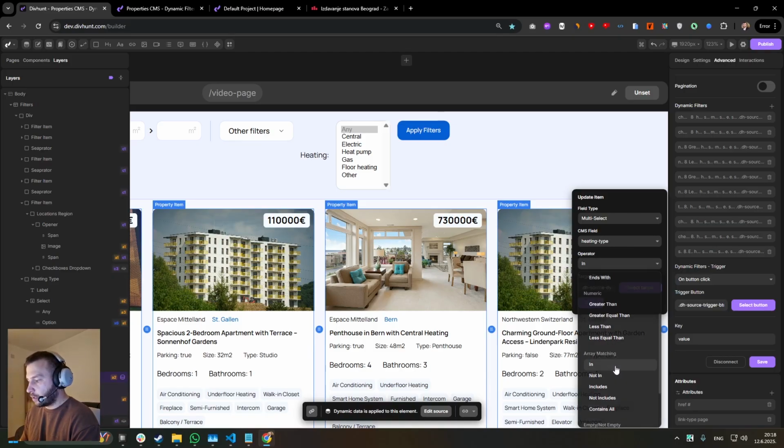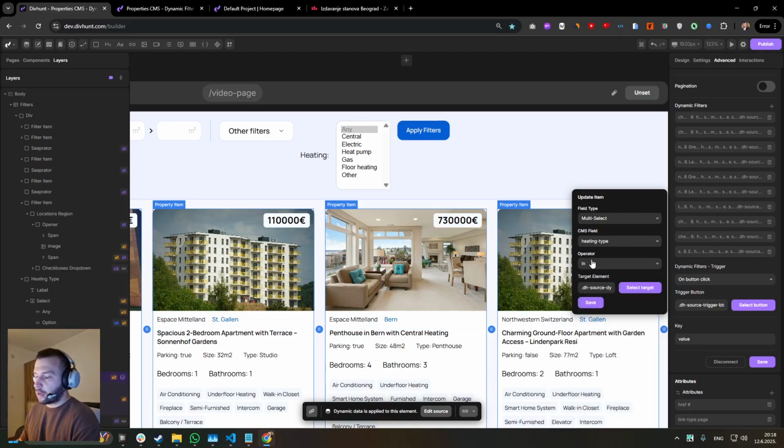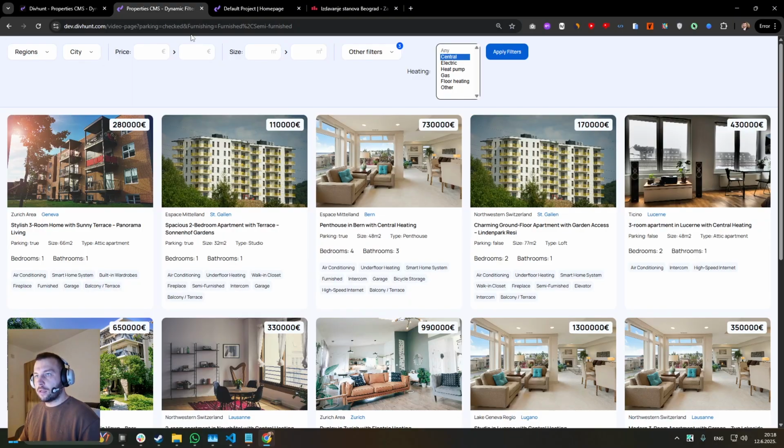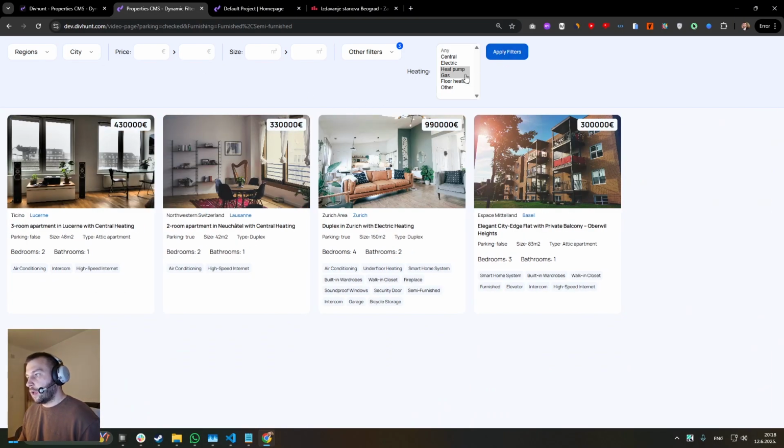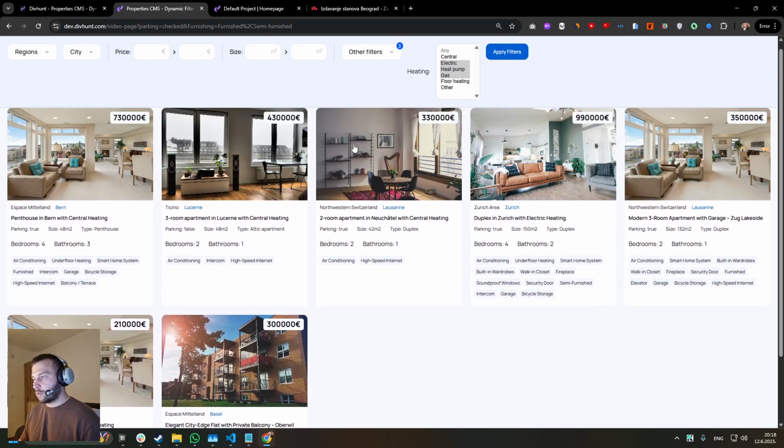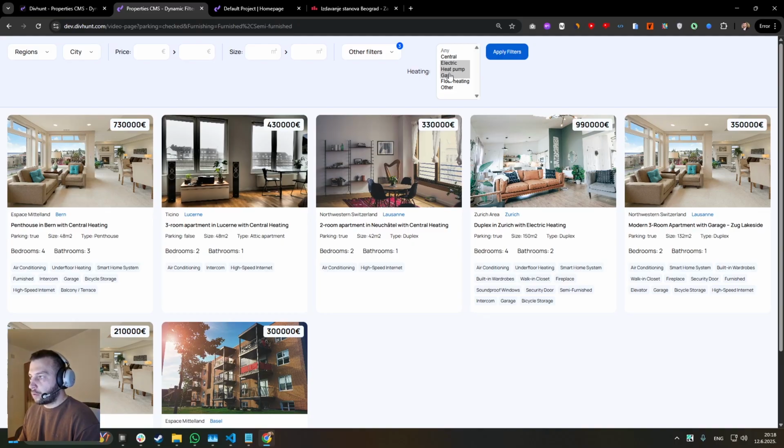I mean in. When we select that, when we are working with multi-select, we are checking for the multiple values, not only one, and we do it like this. So let's save that one and let's go check if this is now working. So I can select these two, and it is going to show me all the properties that contain either heat pump or gas. If I add electric as well, it will show me one of these three.